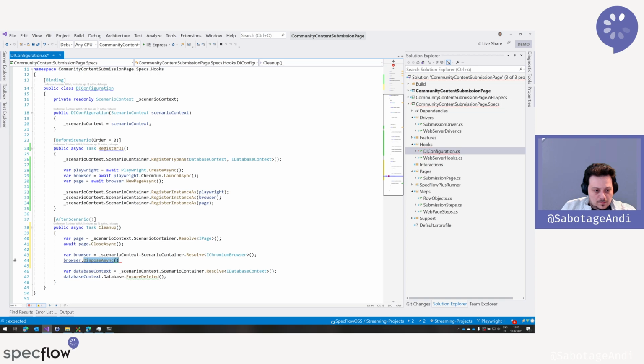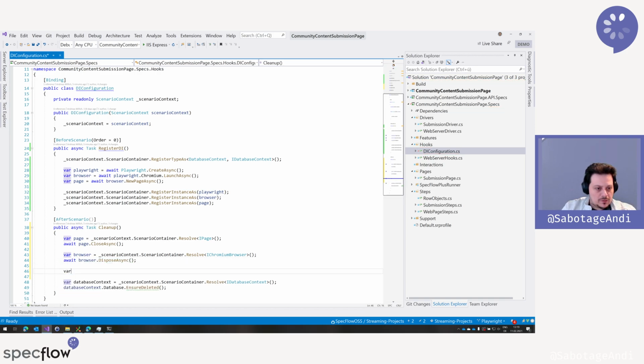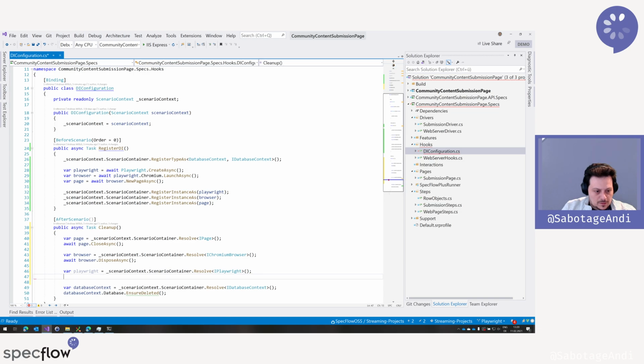Let's make an await and let's see, and then we have also Playwright again. Equals scenario context, scenario container, resolve, that's from type Playwright. Dispose. So let's add already breakpoints there.